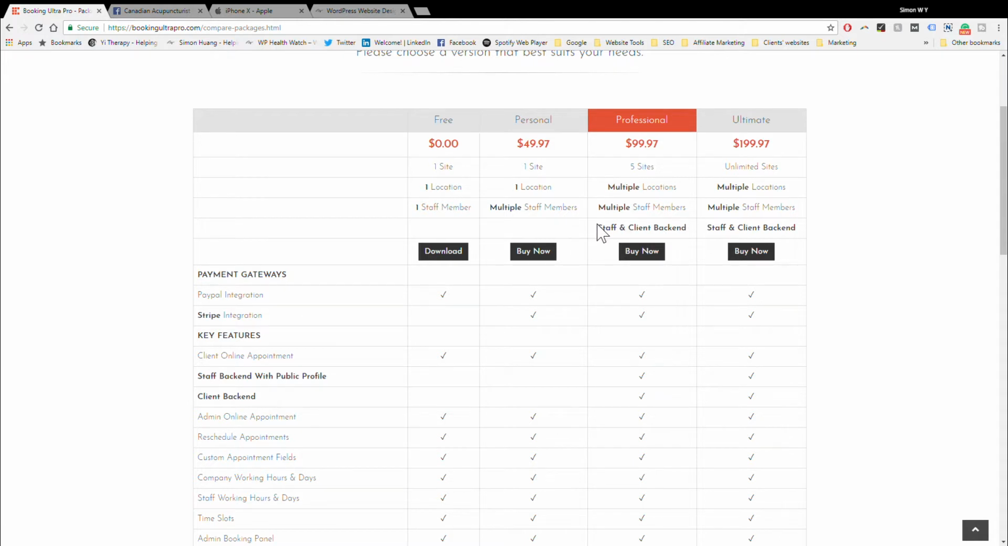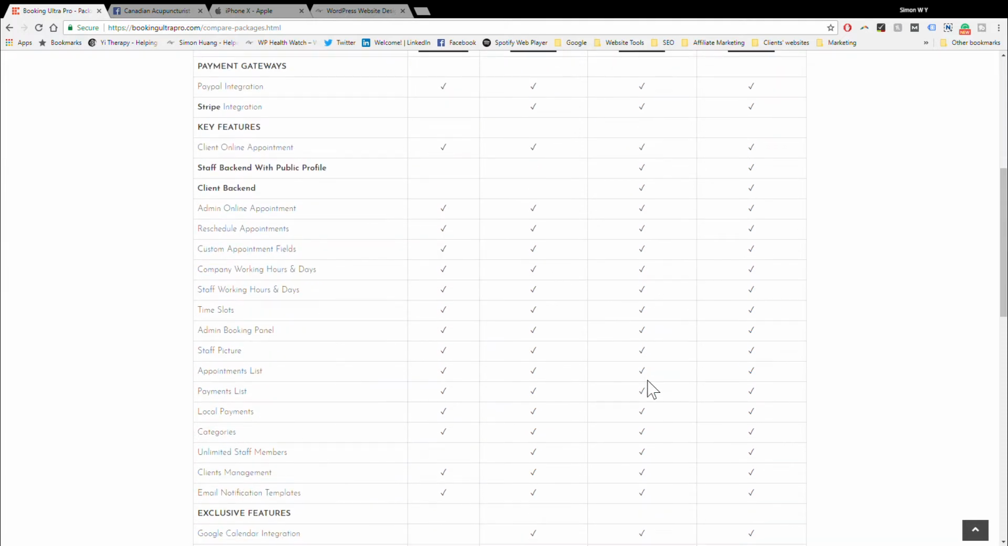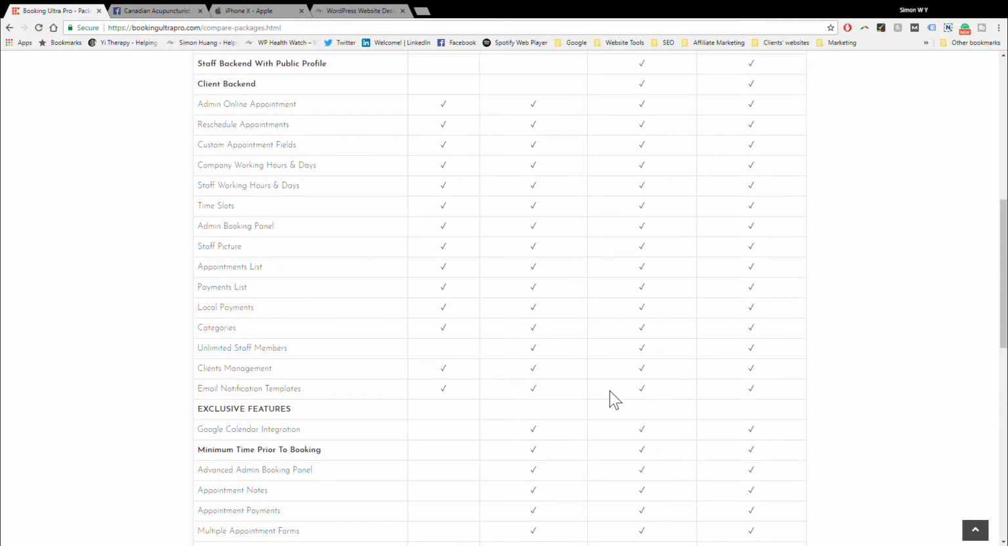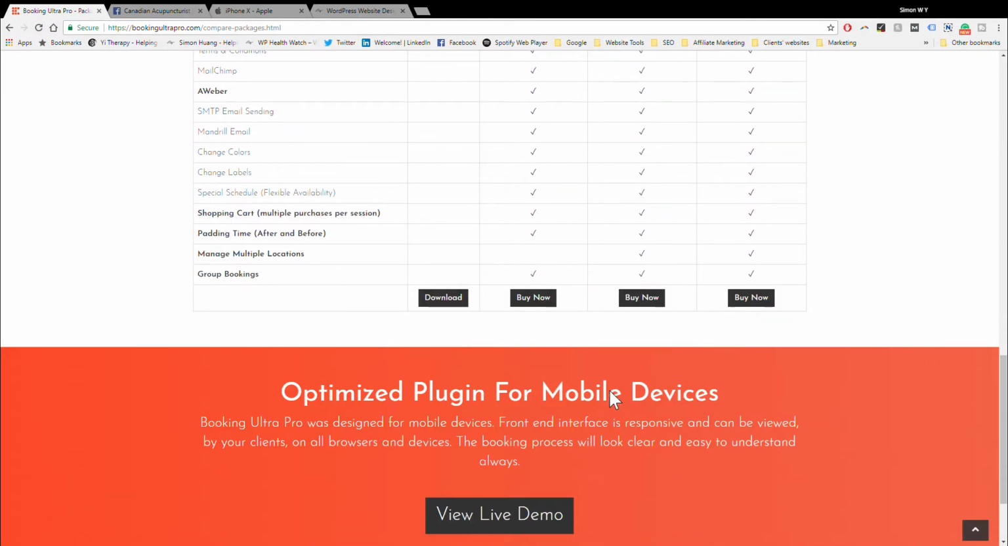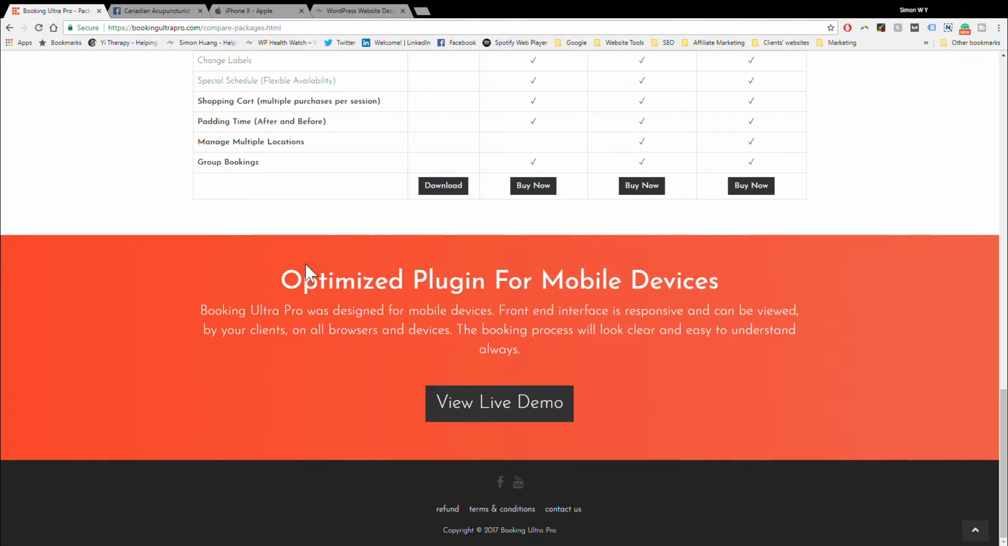Now this is pretty good. This is staff and client backend. Now with staff and client backend, you'll create some sort of backend page, a dashboard for them, and it's quite useful if you want to keep them coming and coming and coming. So we've seen that. Let's go back.